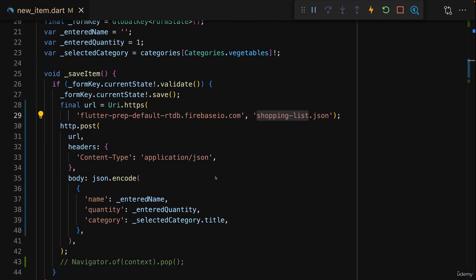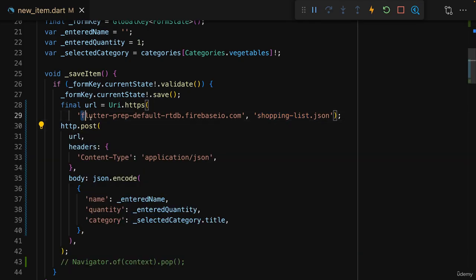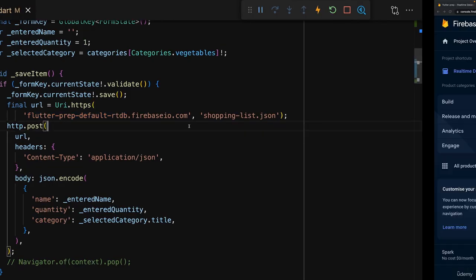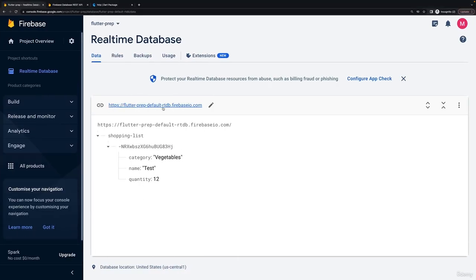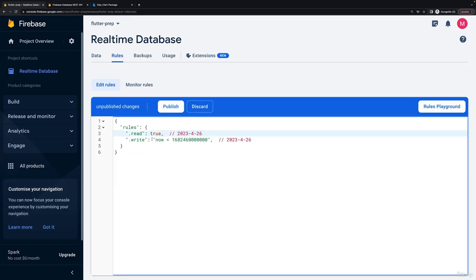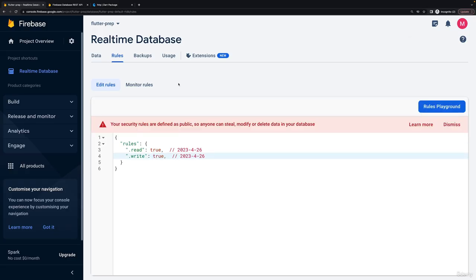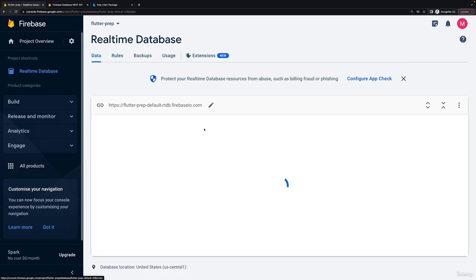Now, if it fails for you, definitely take a look at the debug console and the error message you might be seeing there. Make sure that you are using your Firebase real-time database ID and not mine, so that you use your URL, not mine. And make sure that under rules, you don't have false here, but something like this. Or simply replace this with true. This will also allow all incoming requests. And that's what we want here for this demo backend.